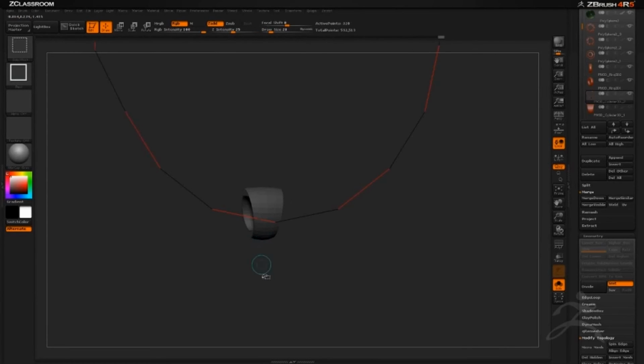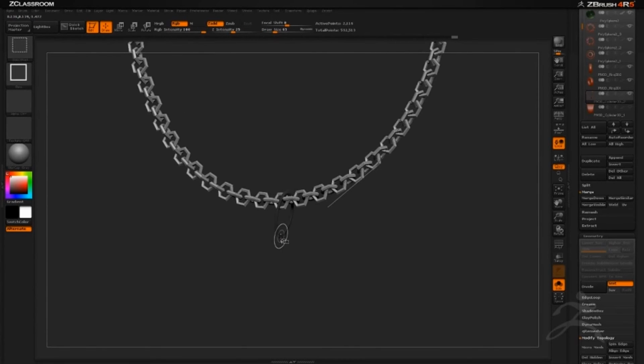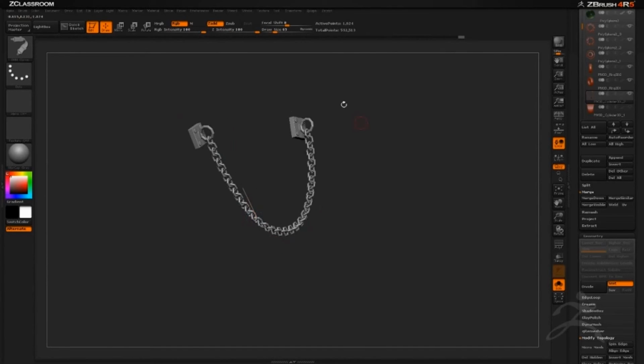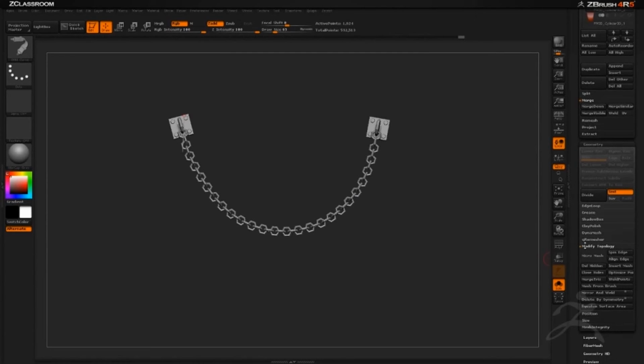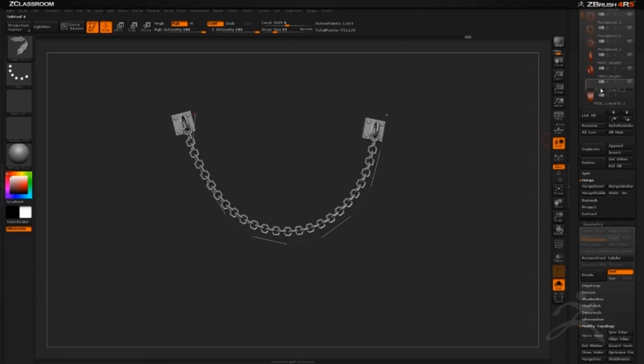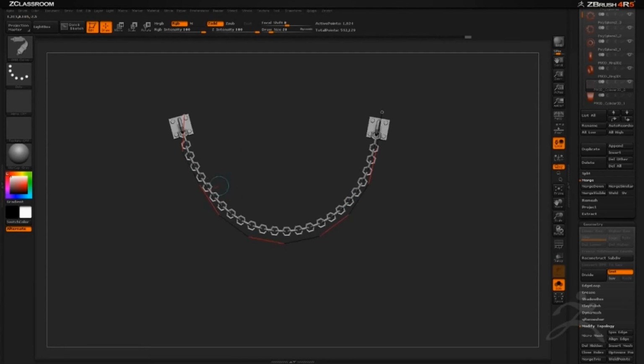I'm just going to hold Control Shift and click once to isolate just that loop. Since this loop had two polygroups, I need to hold Control Shift to click again and isolate that, and then Control Shift click again to remove that. So now I should only have the chain left on the object. Now if I come down here to the Modify Topology and do Delete Hidden, I should now only have the chain as the subtool. That little dummy mesh I used to generate the chain is now gone.